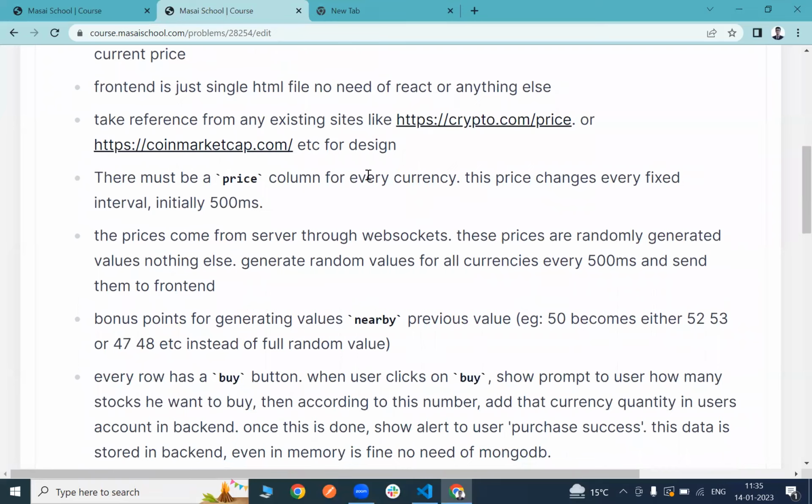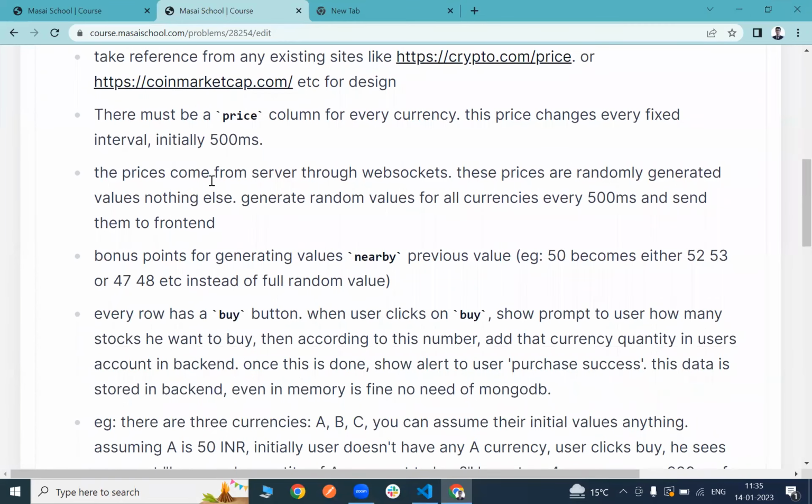There must be a price column for every currency. This price changes every fixed interval, initially 500 milliseconds. The prices come from the server through WebSockets. These prices are randomly generated values, nothing else. Generate random values for all currencies every 500 milliseconds and send them to the front end.